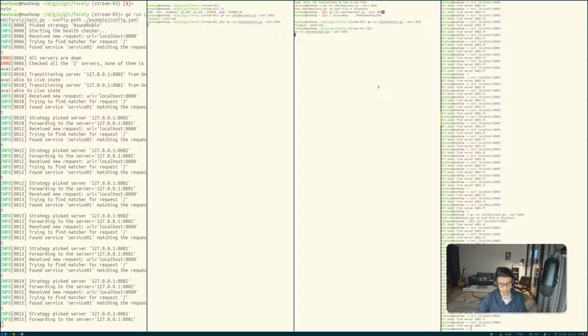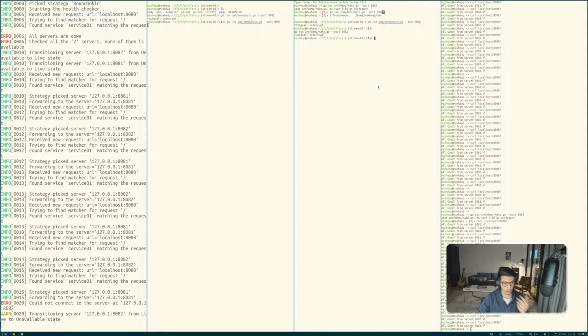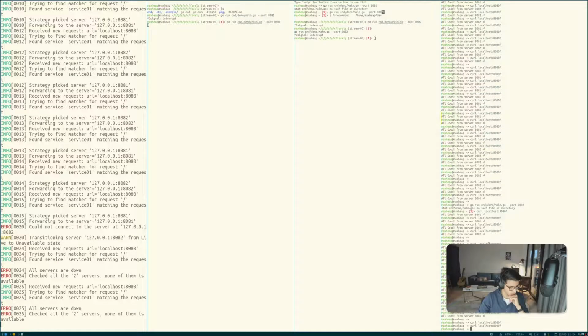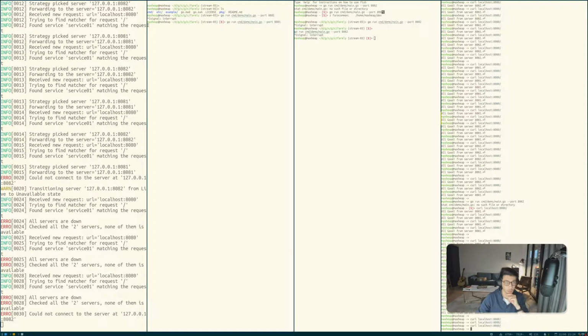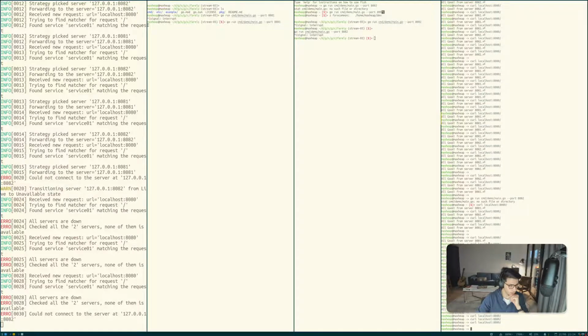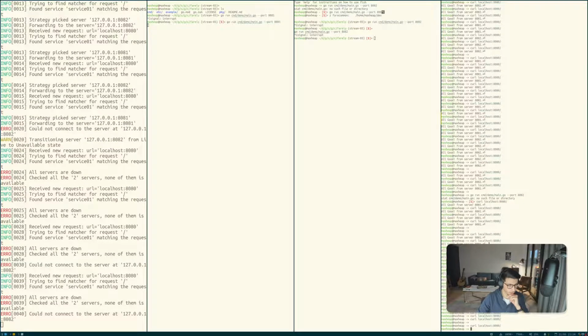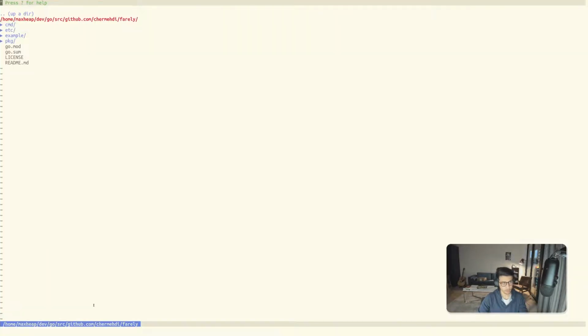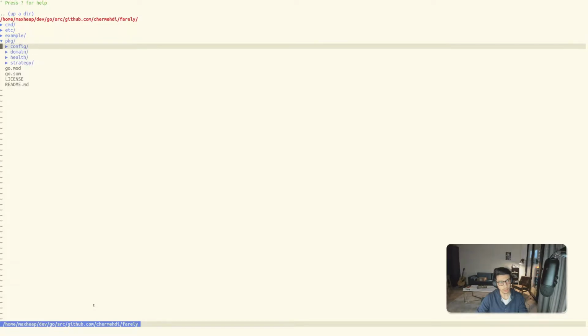Now let's kill one of the servers. So we transitioned from live to unavailable. And now, oh, we're getting all servers are down. But that's not correct, right? Okay, so for some reason all servers are down, while only one of them is down. Okay, so is there a miscount? Not sure, maybe.